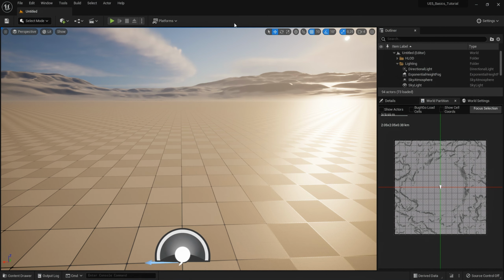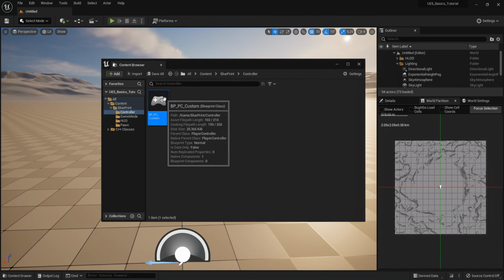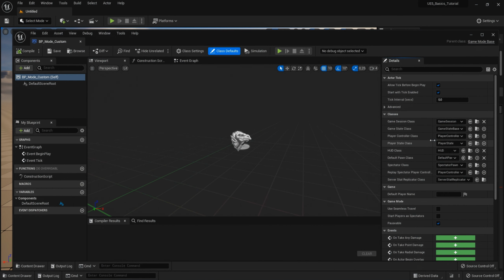When we click Play within the editor, it may seem like nothing is happening. This is because the default game mode is still set. We can change this by opening the previously created BP_mode_custom class and selecting our Pawn class, Controller class, and HUD class.